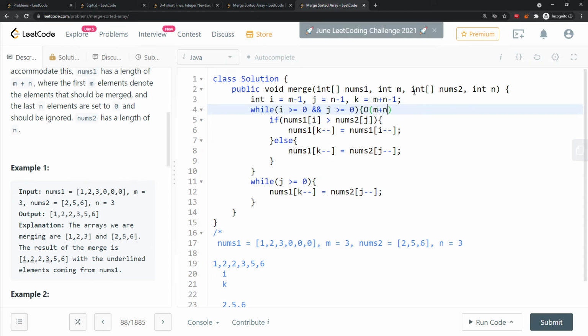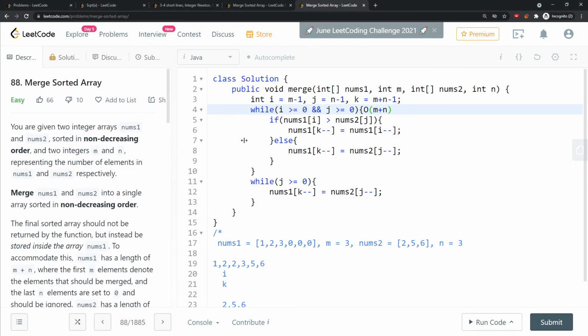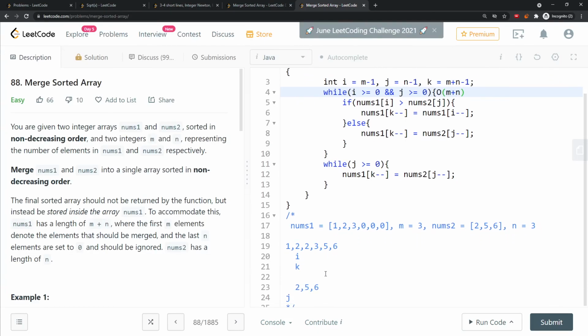So that would be your solution. So time is O of m plus n, and space is O of 1, and it's simple, straightforward, but a little bit complex to know the index.